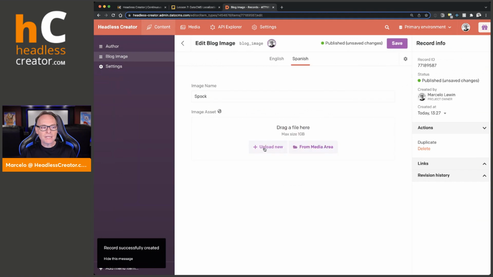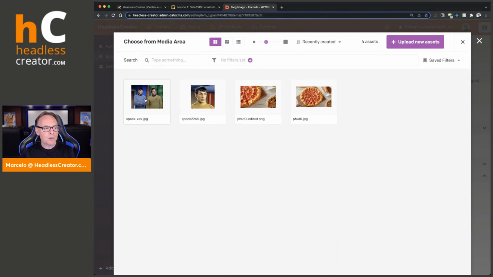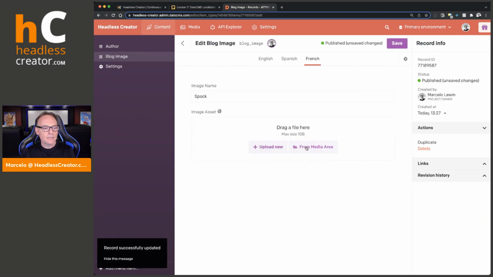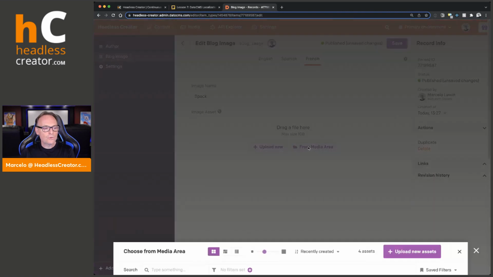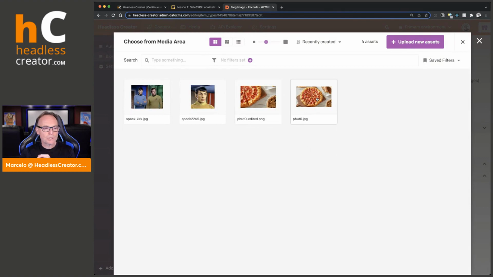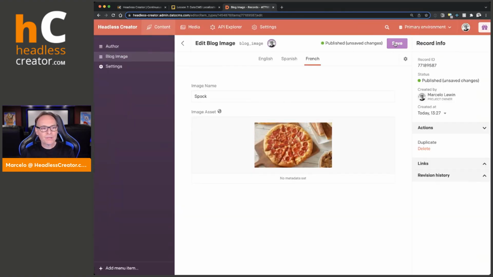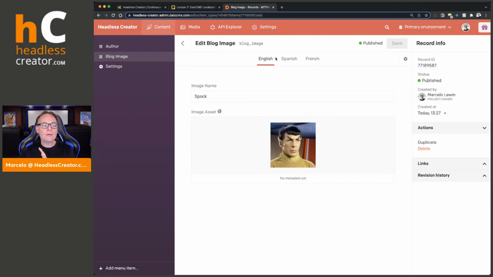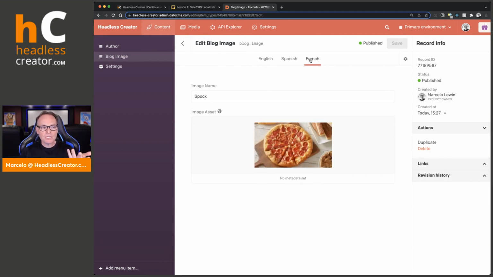And look at that. I'm able to add another image. So I'm going to say, well, for the Spanish market, it's going to be this one. And for the French market, I don't know, we'll just get pizza. Why not? So now the Spock entry image only, I don't have to worry about localizing because I know, look, if it's Spock for English, show this one. For Spanish, show this one. And for French, show this one. Of course, that wouldn't be true.